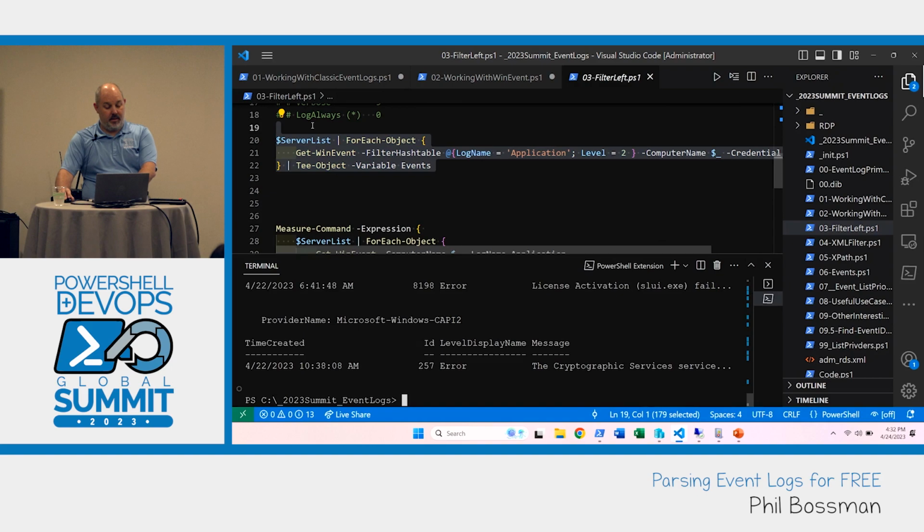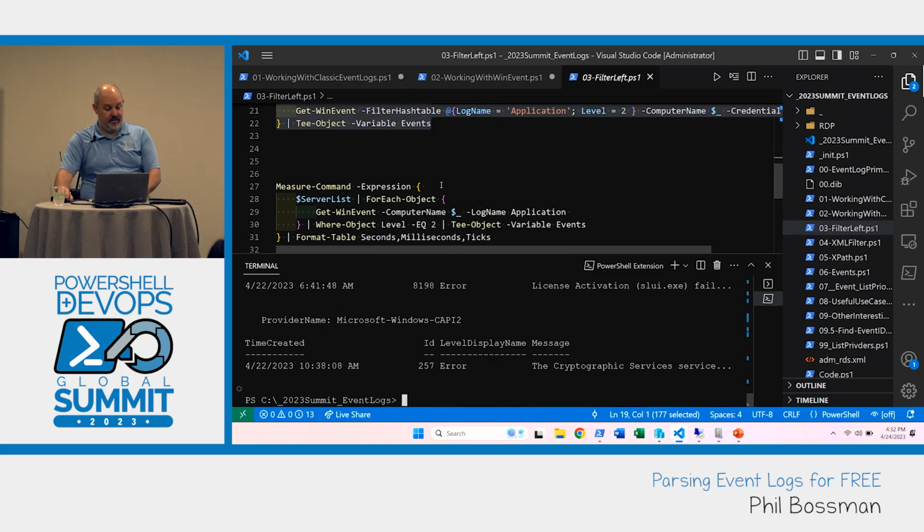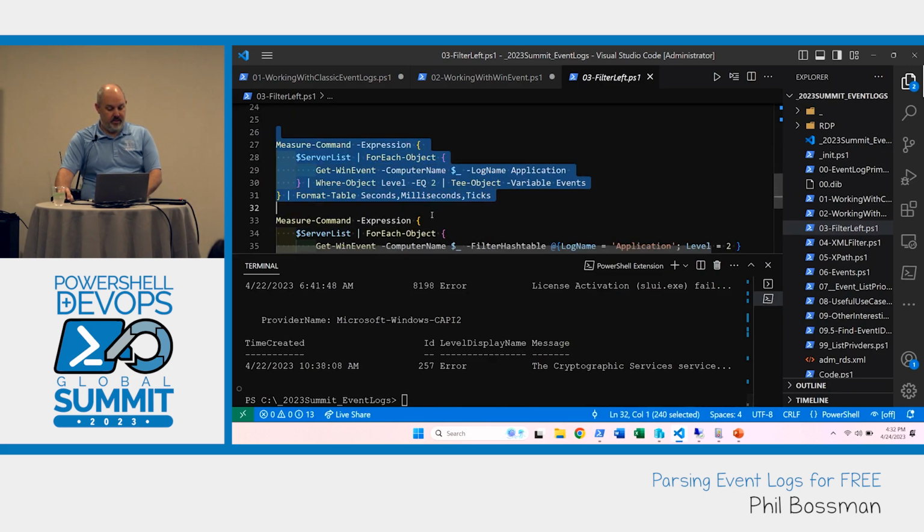Then we run it again, but what we're going to do is use the hash table. That's why I talked about the hash table part. What did I do? There we go. That runs a lot faster. Oh, yeah. I did measure.